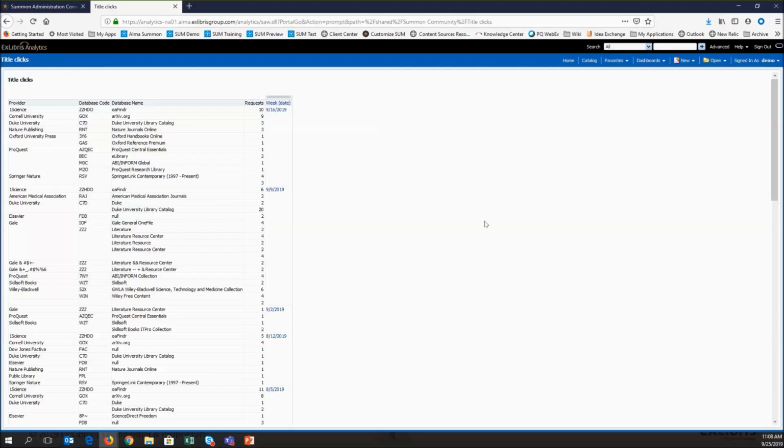So again, as I was mentioning, here's the title click report. You've got provider names here, database codes, database names, and then total number of requests. I'm showing you information from our demo site. This is one that we just do some testing and some other things around. There's not a lot of clicks here. Don't worry, yours should have a whole lot more clicks than this. But for the sake of testing, we do some work in here.